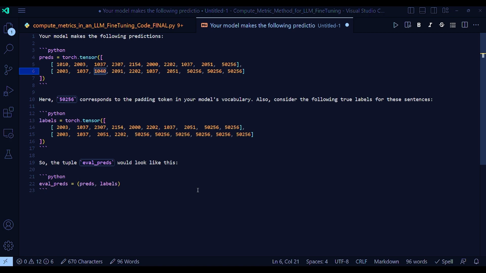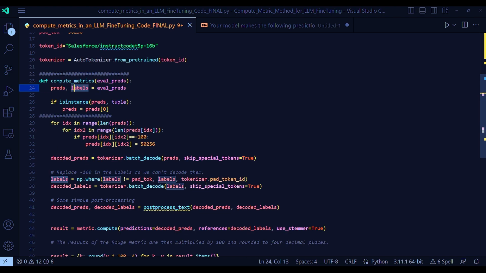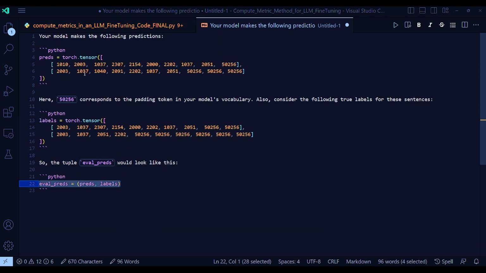So the tuple eval_preds would look like this: preds and labels, and it would be passed into the compute metrics function with this line, that is preds, labels = eval_preds. And that's what we were saying, that eval_preds will be a tuple, and from that we are extracting, or unpacking, the preds and labels, and then the rest of the execution goes on. In the real world, here I just showed only 10 tokens. In real world scenarios, both the batch size and the sequence length would likely be much larger, and the actual tokens would depend on your data and the task at hand.